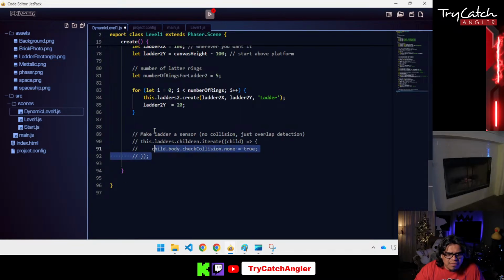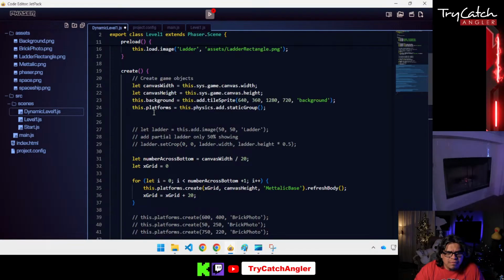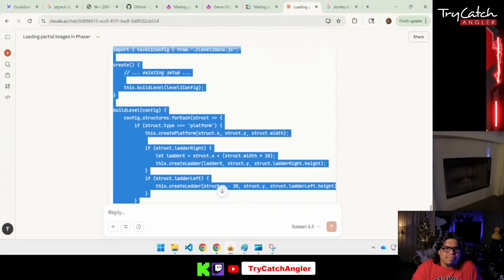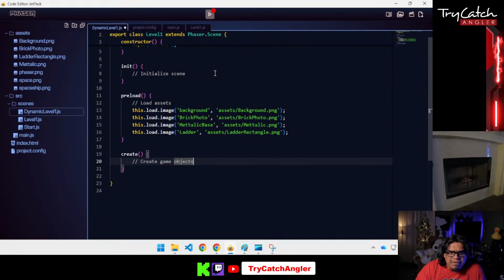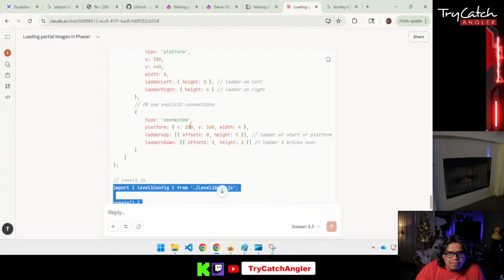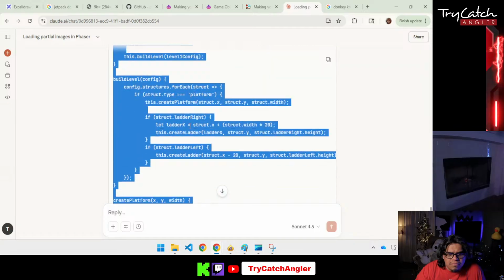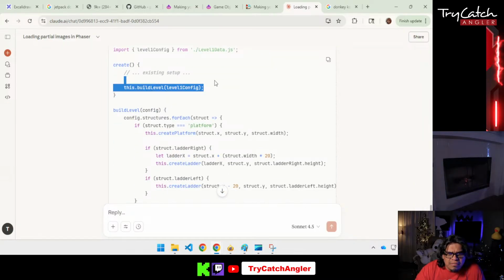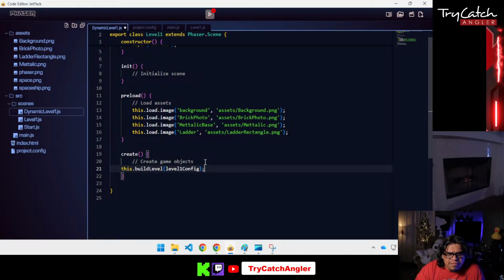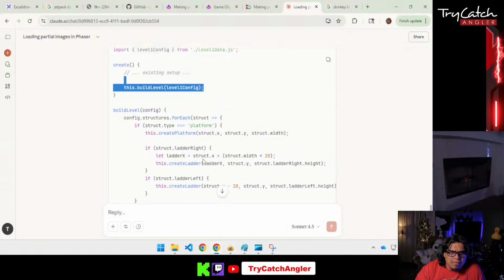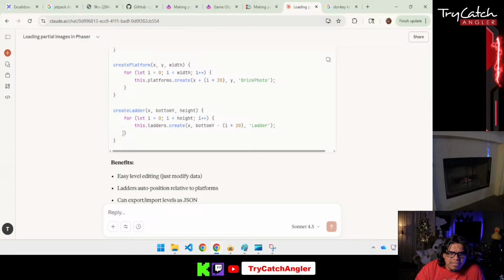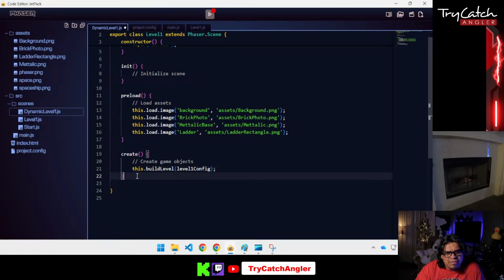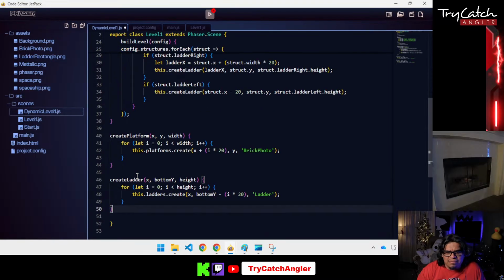It's this whole thing. Get rid of everything. We leave the stuff in the preload. And then create. Gonna add this function, and we're gonna have methods. Remember, methods are verbs. They're things that things get done with.